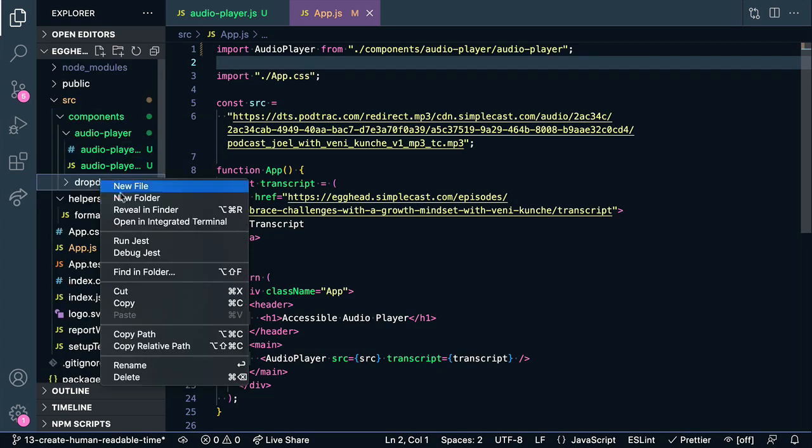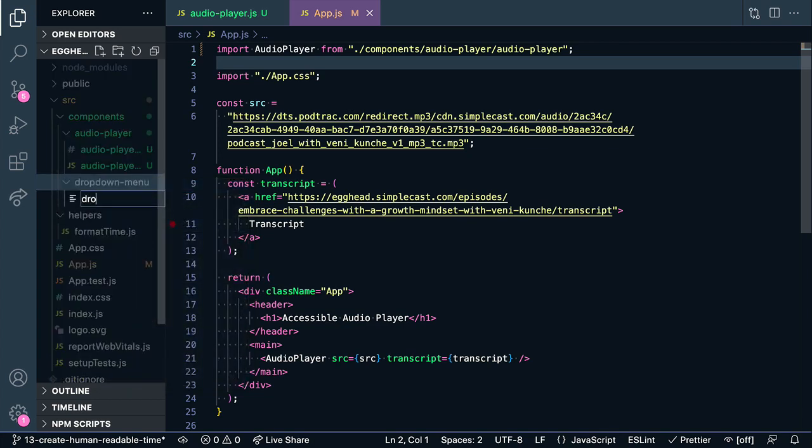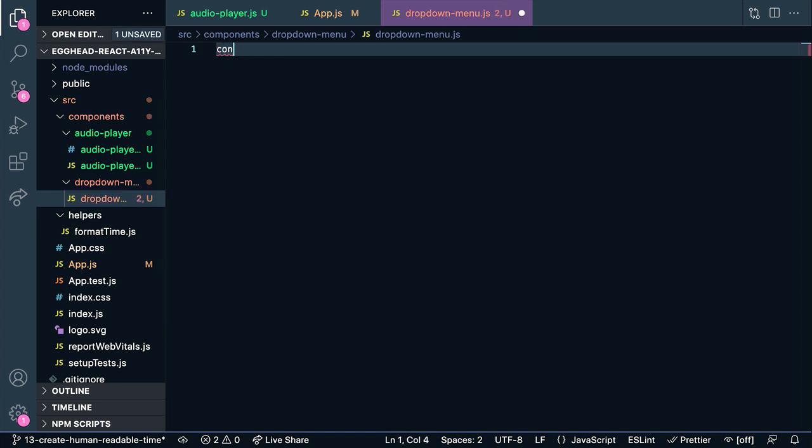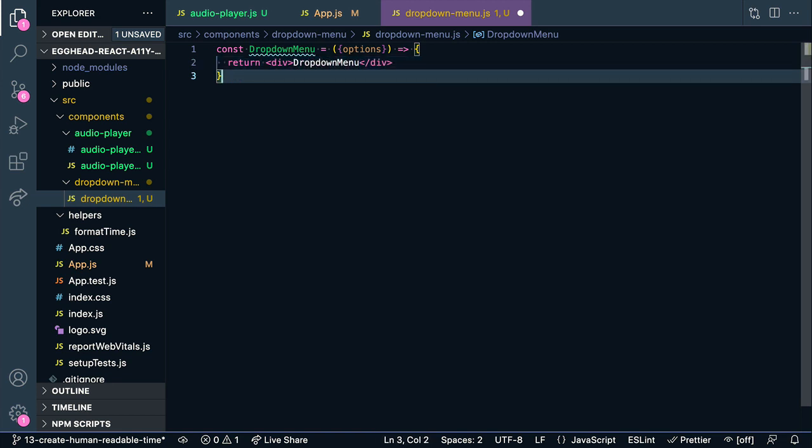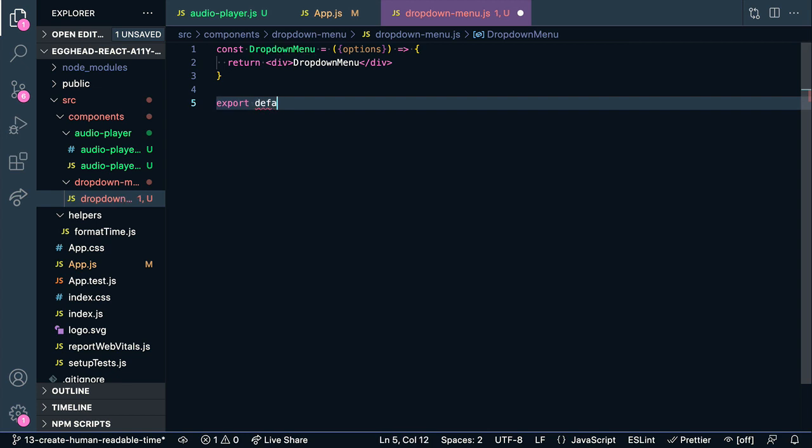And in that folder, we'll create a new file called dropdown menu.js. Now let's just create a function component. So const dropdown menu. And we're going to start with an options prop, but we'll be adding more later. And we'll make that an arrow function. And for now, we're just going to return some placeholder text of a div with the word dropdown menu. And now let's not forget to export default dropdown menu.